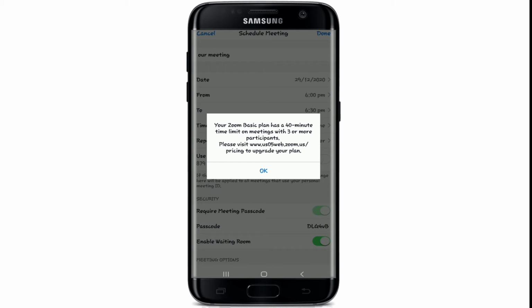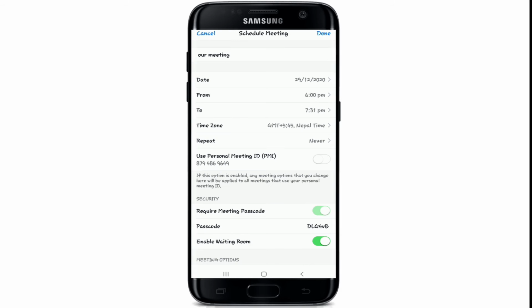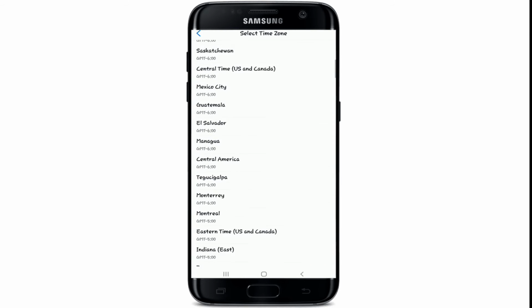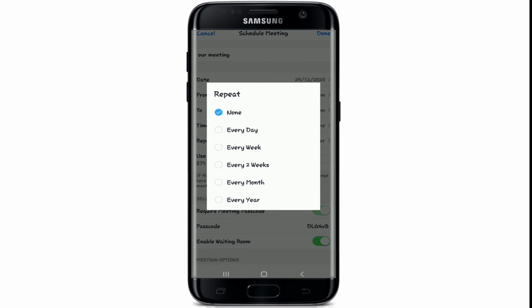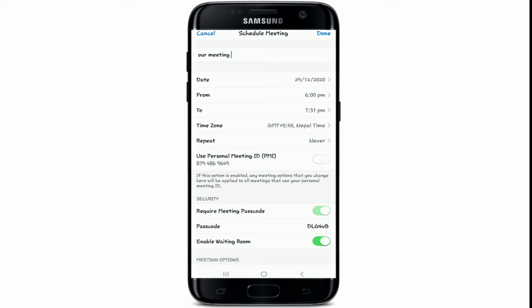Now in the pop-up, it says that your Zoom basic plan has a 40-minute time limit on meetings with 3 or more participants. Tap on OK. You can set the time zone, selecting from the list. If you want to repeat the meeting again, select when you want to repeat the meeting. After you're done scheduling your meeting, tap on the Done button located at the top right corner of the screen.